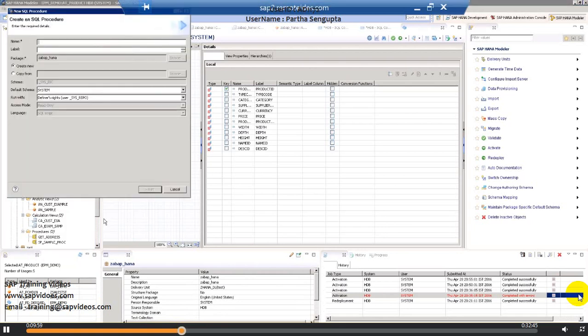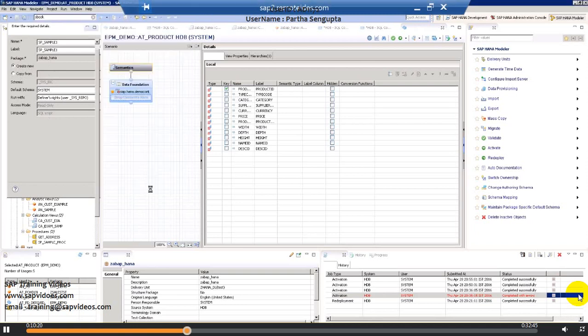As soon as you click on procedure, it will ask for a meaningful name. The stored procedure naming convention is SP, stored procedure, and sample one. I'm giving the label the same. So it is creating a new one. You can copy from an existing stored procedure as well. So I'm just clicking on finish.